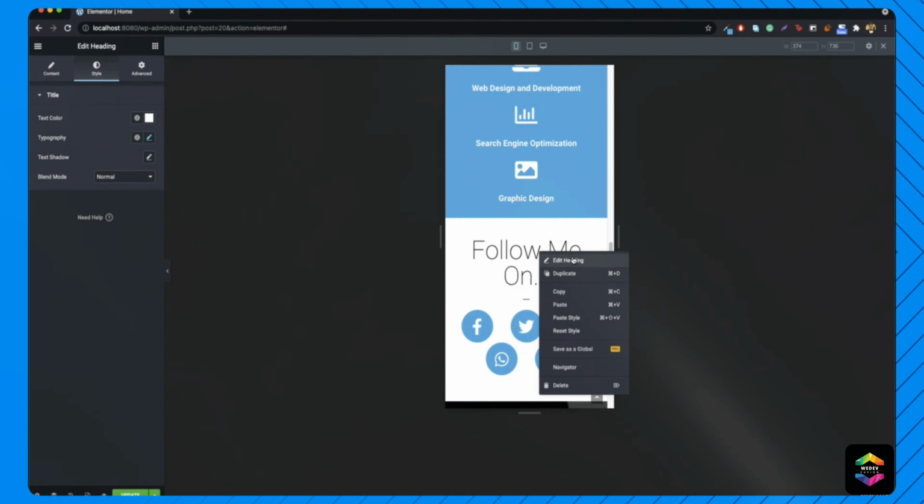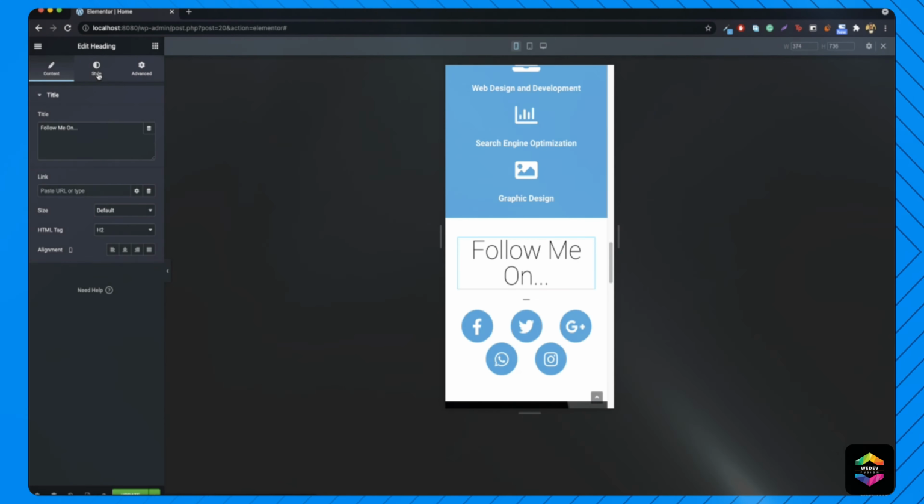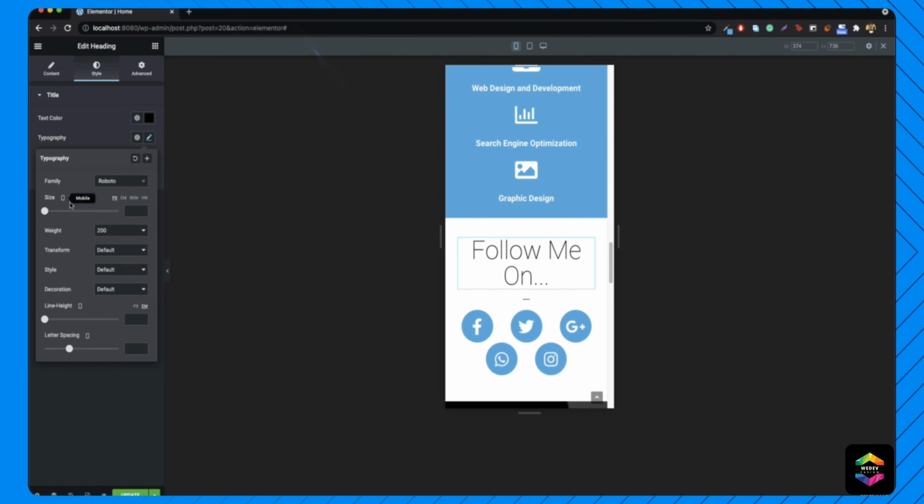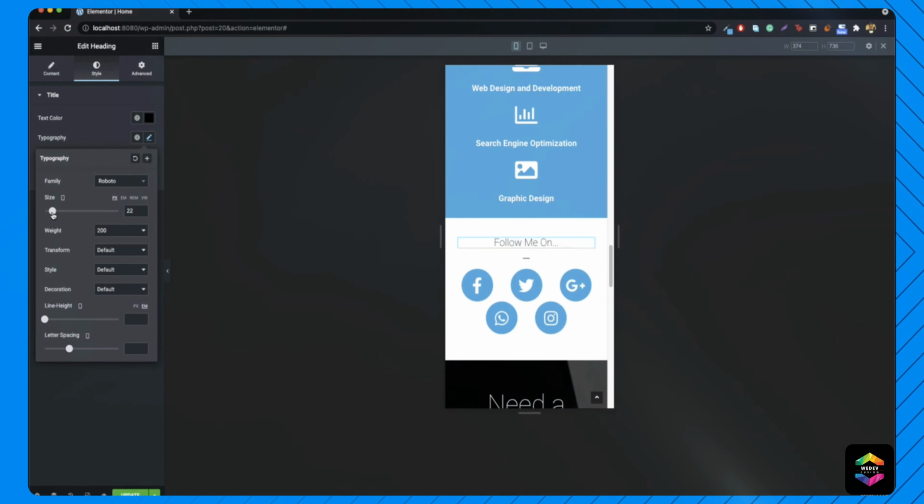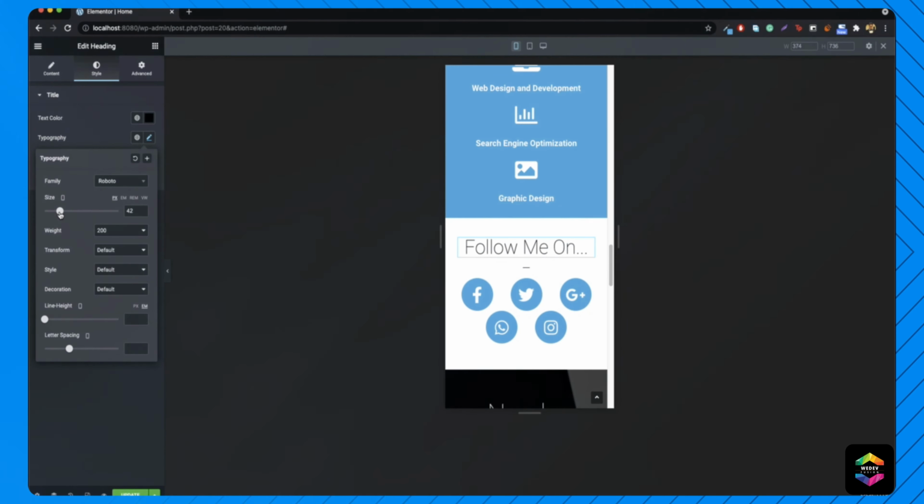And now what we need to do is to edit this heading. Go into the style, just go to the typography and change the size. So we're going to increase the size just like that till we get the perfect spot. And we have got that.